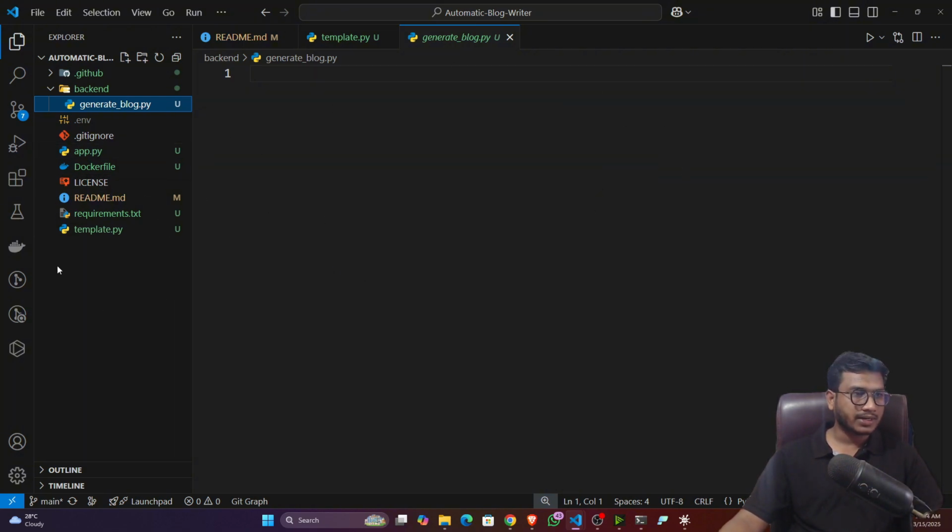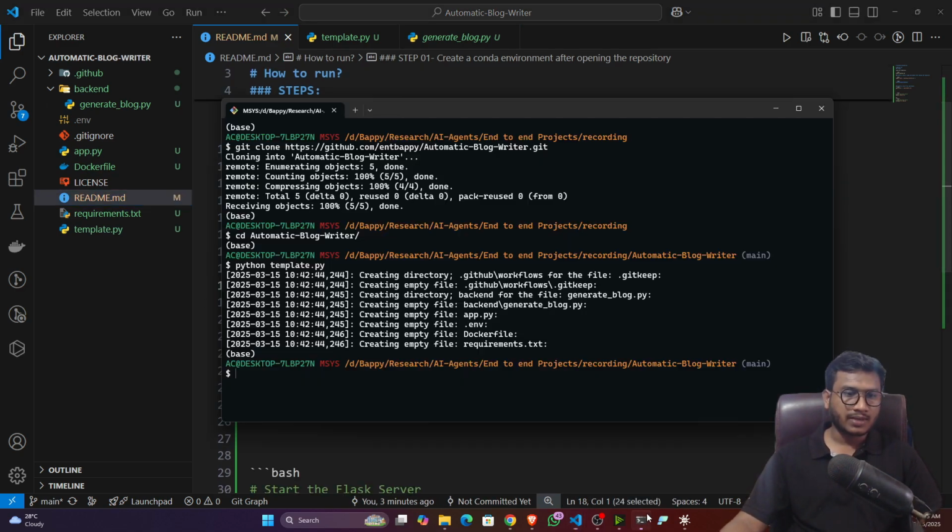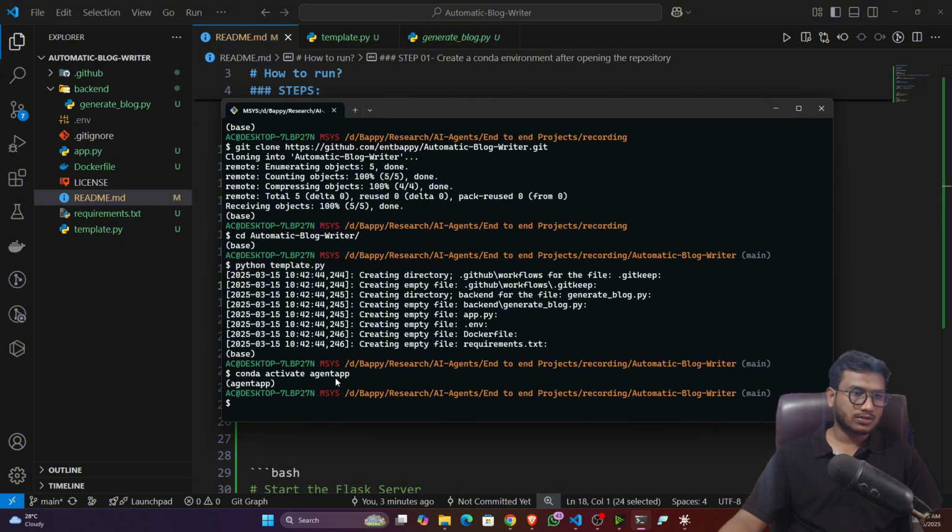Now I think we are done with the template creation. And I think I already showed you how we can create the environment. For me, I already have the environment. Let me activate the environment here. So yeah, this is my environment.